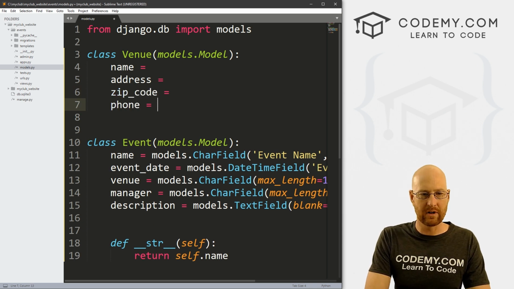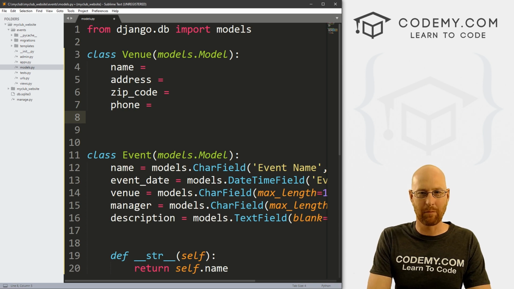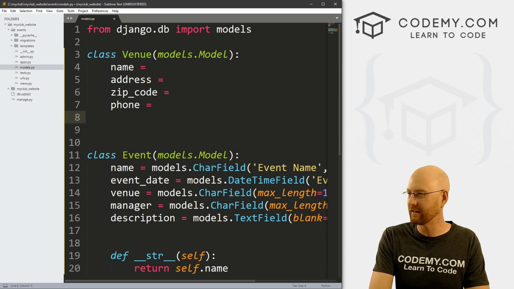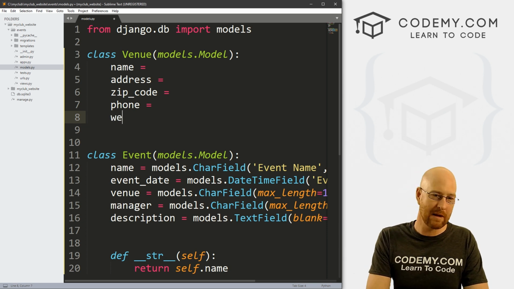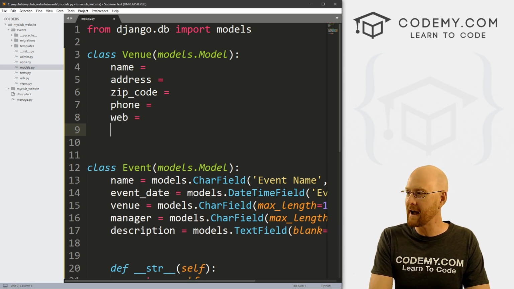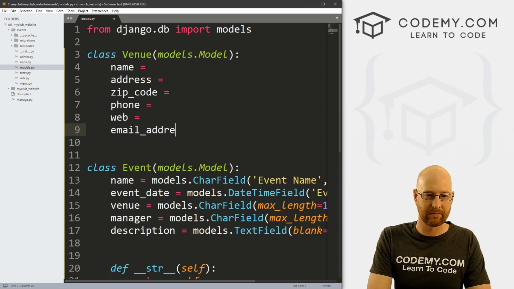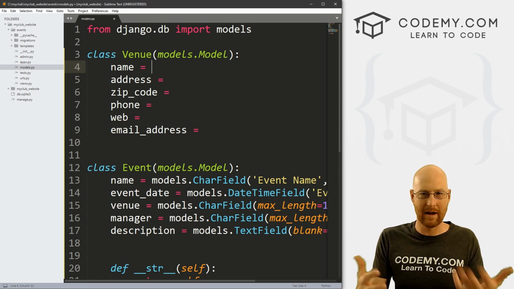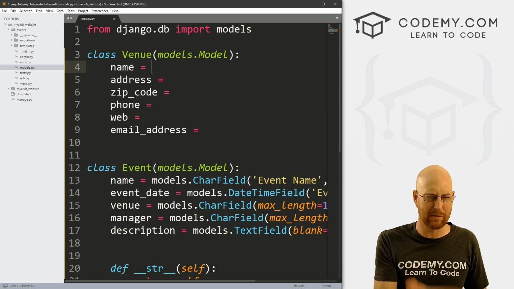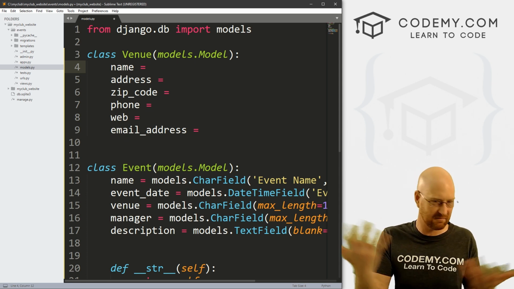And let's give this a phone number. So, if it's at the park, we'll have the park office phone number or whatever, so you can rent the pavilion or whatever phone number. Maybe it also has a web address. So we'll do that, and also an email address, right? So if this is at a club downtown, the club has an address, it has a zip code, has a phone number, probably has a website, probably has an email address, whatever.